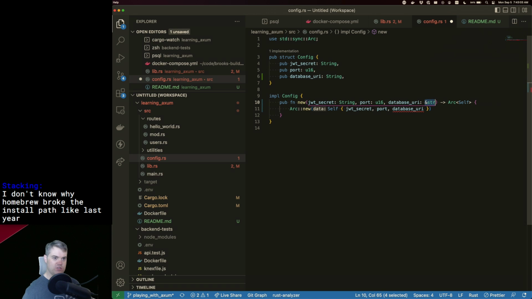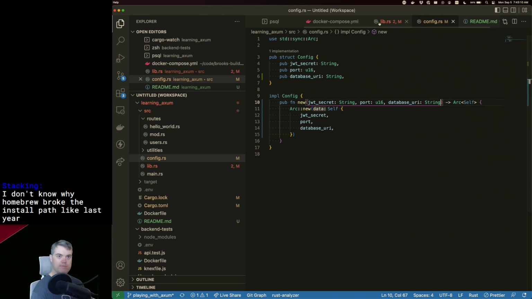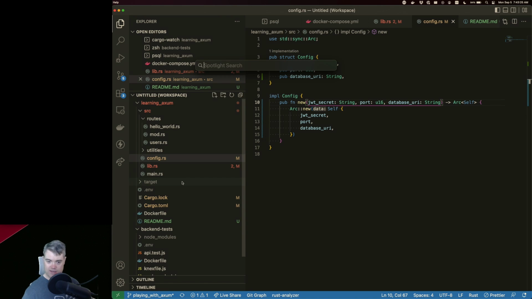Well, sure, I changed my mind. We'll just make this a string so I can be lazy down here. Okay, so because of that, I need the database URI from my .env, which I want to double check is, in fact, a good .env for me to look at.